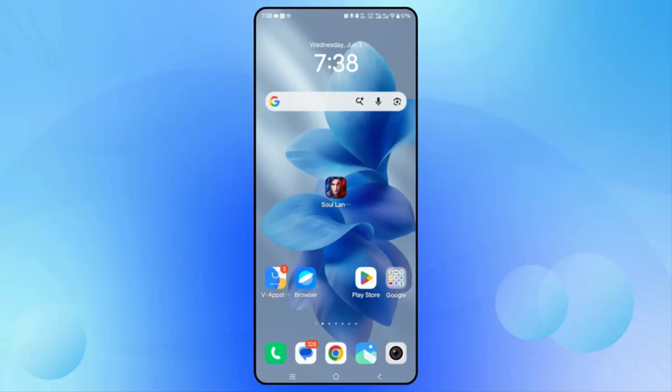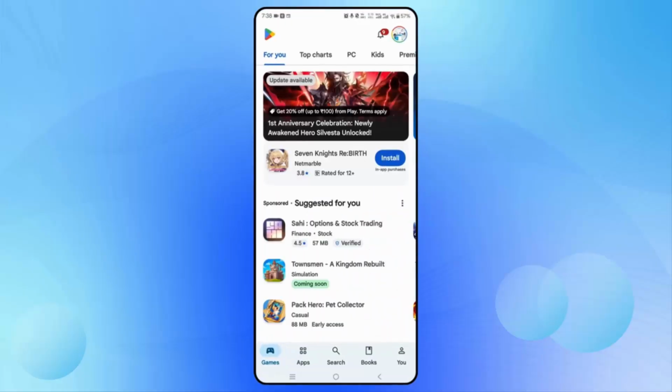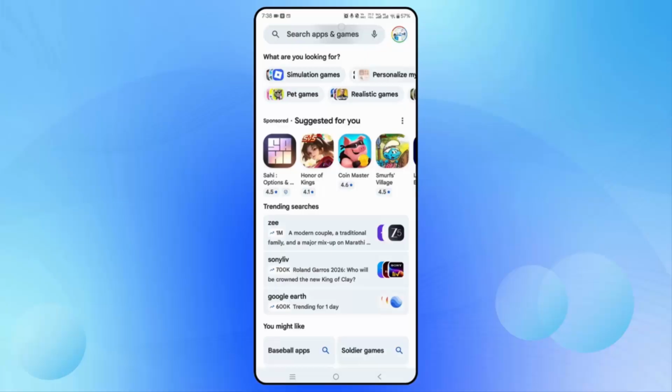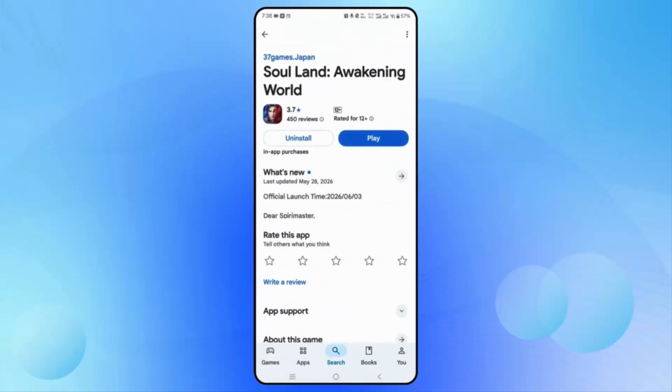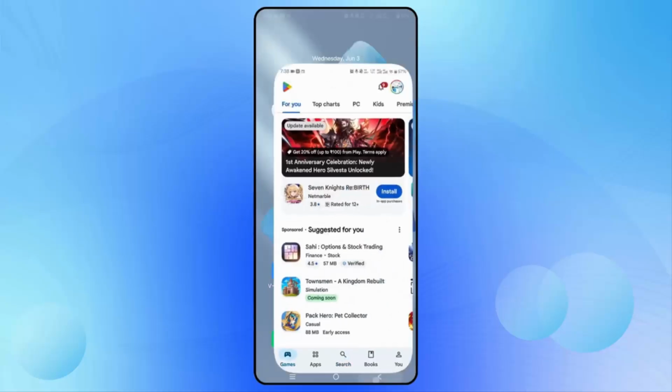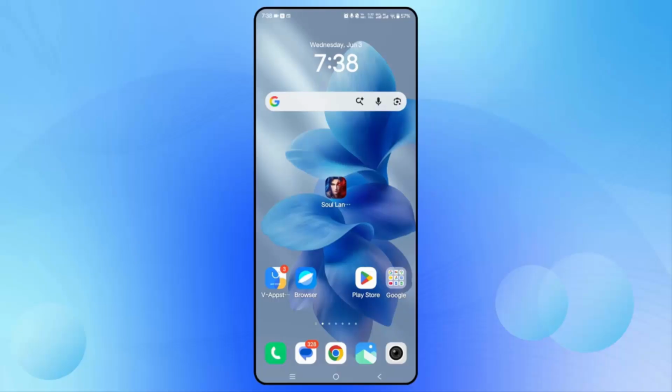If not, next is to check for the game update. For that, just go to Google Play Store. In the search option, search for Soul Land Awakening World game and now check if there is any update available. If yes, update your game to the latest version and after that try to open it and check.